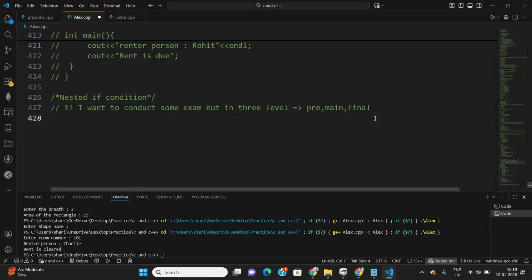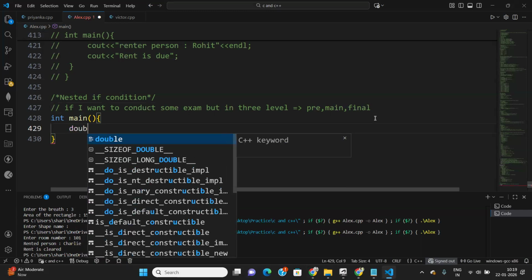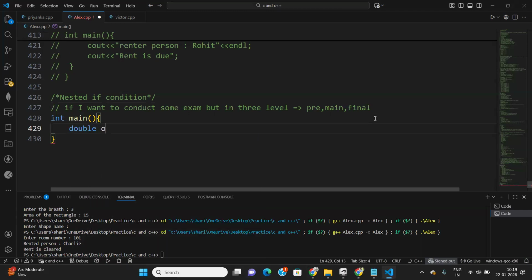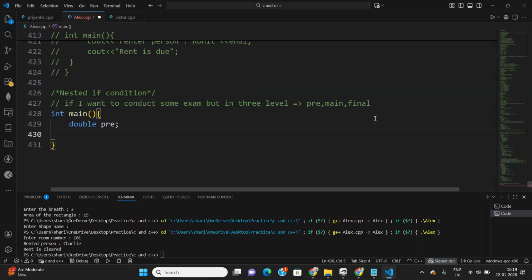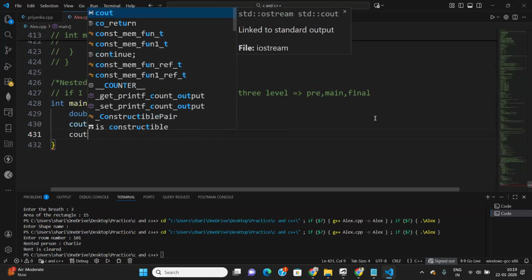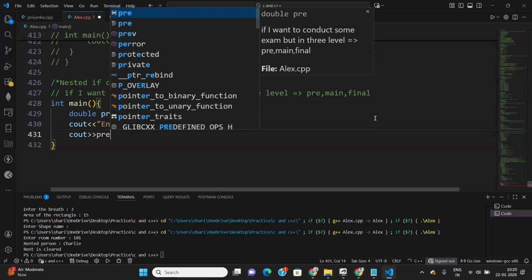For this purpose, we just use a simple program, and for each and every level, we ask for the marks from the user. What I do is write int main first. Then I declare a variable, integer, float, or double, whatever you want. I just write p. P is your marks parameter. I ask what the pre marks are, so I write cout, and then cin to enter p.